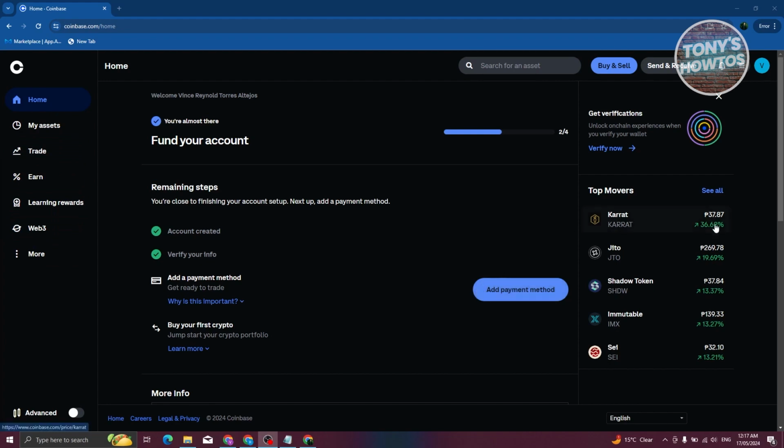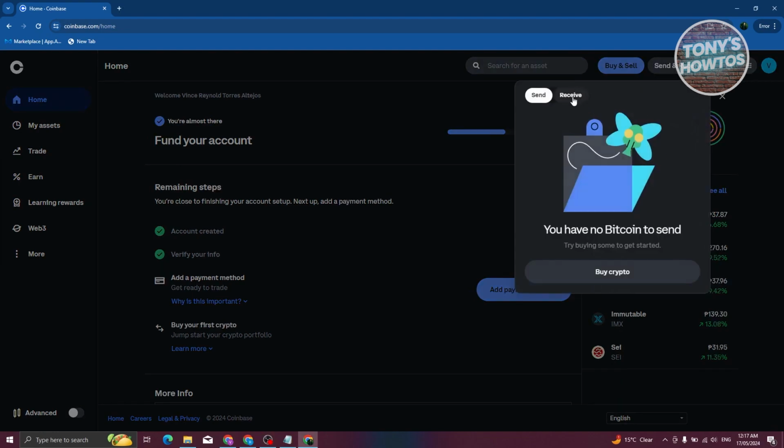Now, also you have the functionality to buy and sell crypto at the top right here. We also have send and receive at the top right as well. Like for example, if you already have an existing crypto that you want to send, you can just click on send or receive and choose the appropriate one here. If you want to send, you could go ahead and choose send here, but you first need to have some form of cryptocurrency already available on your account, because you need to select it in here.